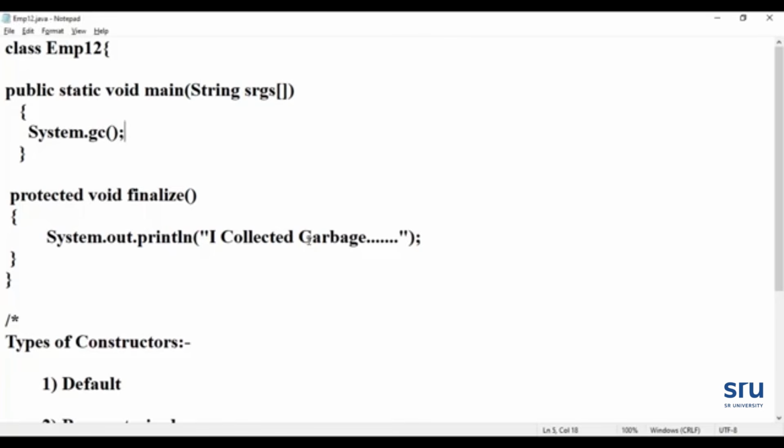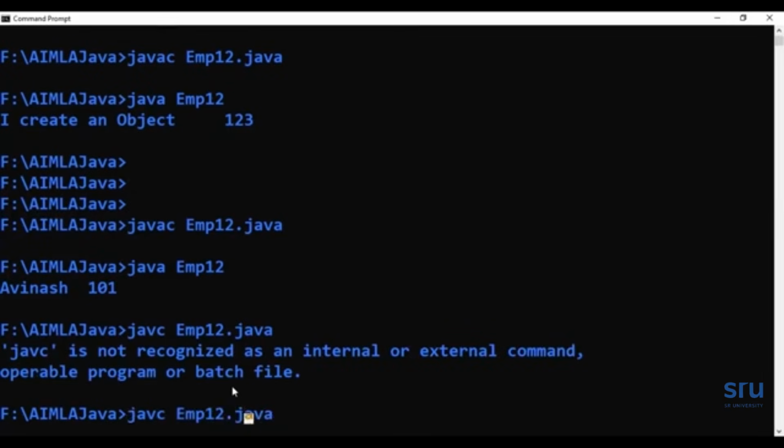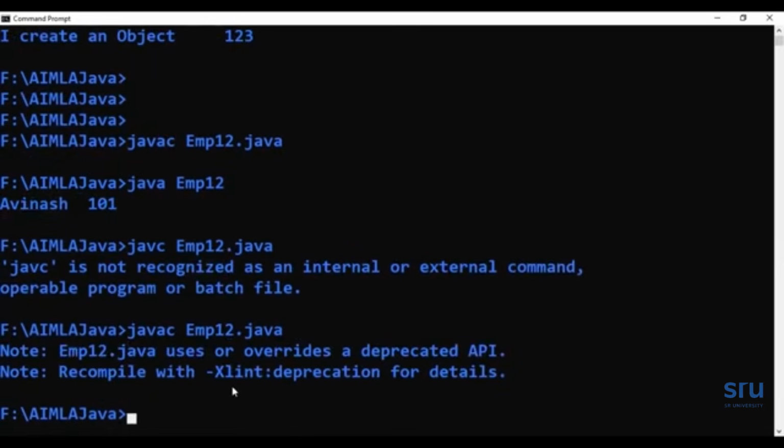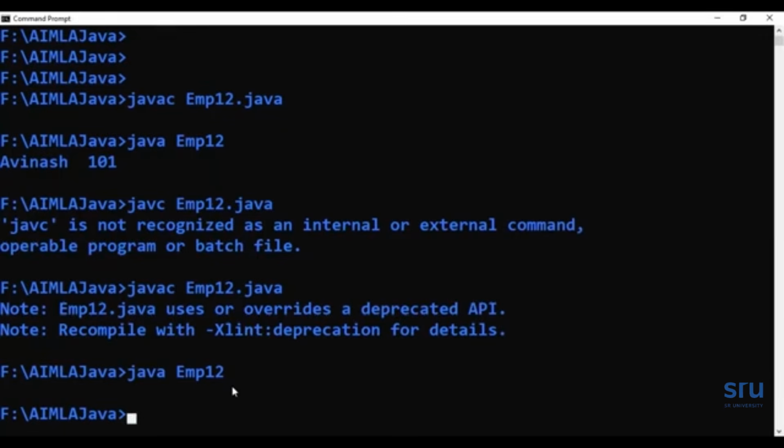I'll save this program. Now I'll compile this program for you. I'll say javac emp12.java. It's only a warning, right? And we are not going to bother about that one. Java emp12. Oh God, what is the output there? We are not getting any output. We'll see why we are not getting any output.